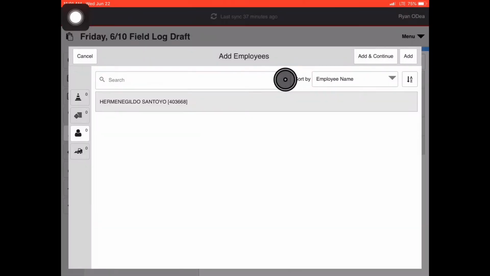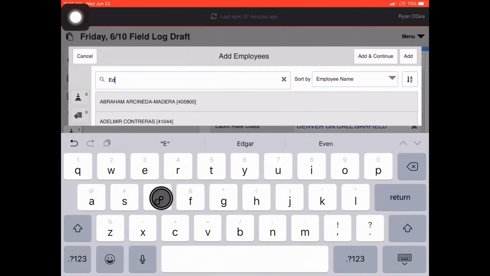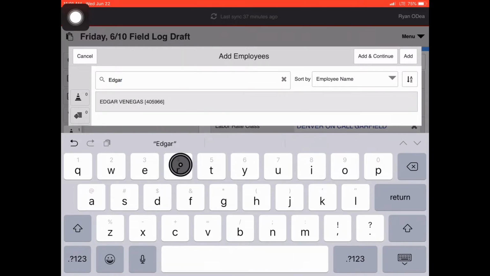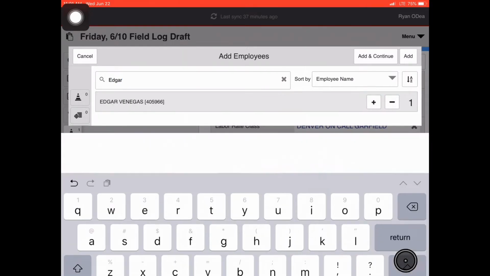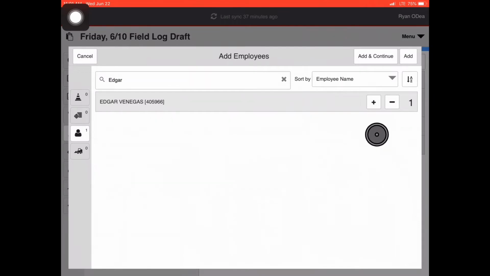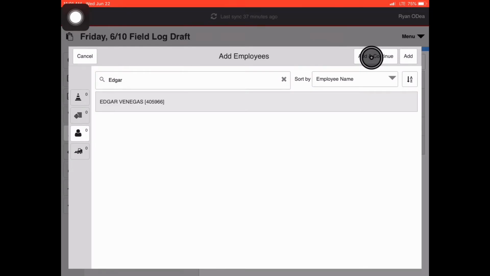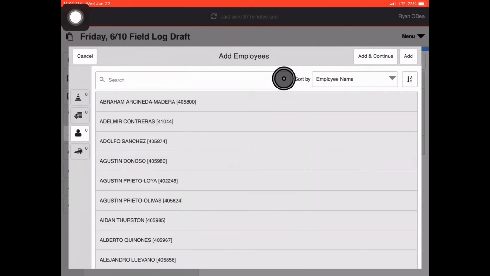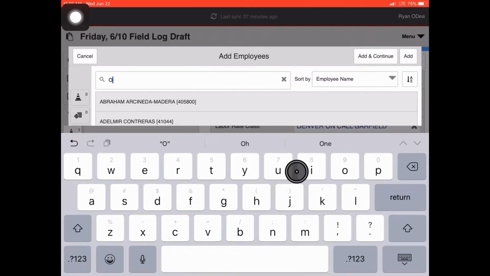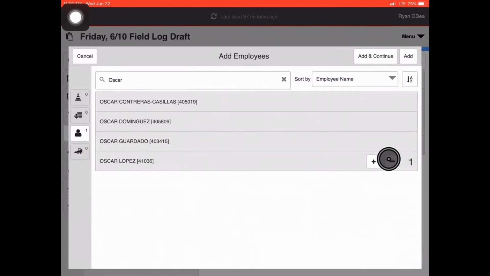Add and continue, and now we're going to add Edgar. Because Edgar performed 2 separate roles, we're going to add him twice. This is only needed for certified pay jobs. And we're going to add our final employee, Oscar. We're going to have to do the same thing and add Oscar twice because he performed 2 different roles on a certified pay job. Added him twice so that we can capture both types of work he performed.